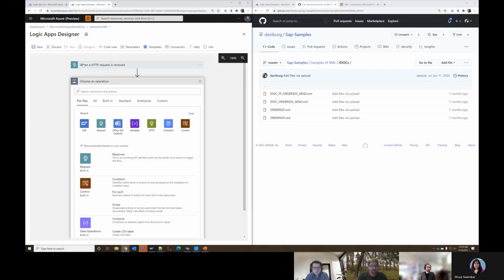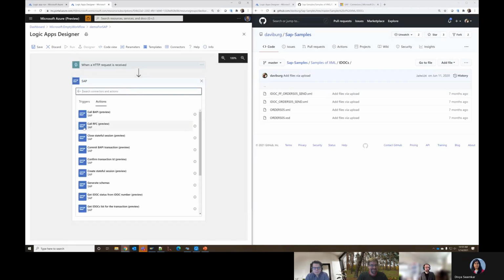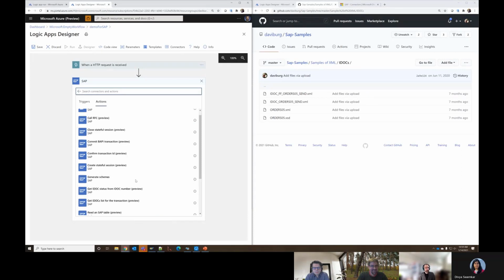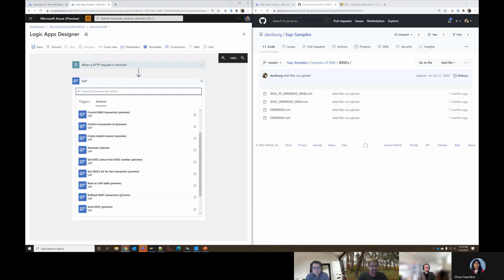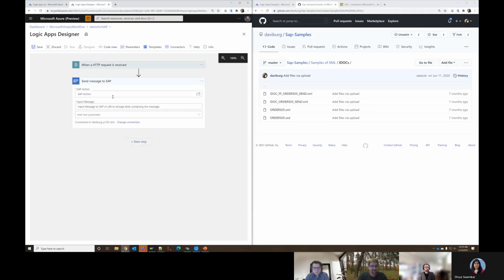Oh, for some reason my machine froze. Okay, there we go. Right, and let me first demonstrate sending a flat file IDOC with the generic send message to SAP. And you have a couple of fields to provide. You want to specify what the action is. So we want to send an IDOC.